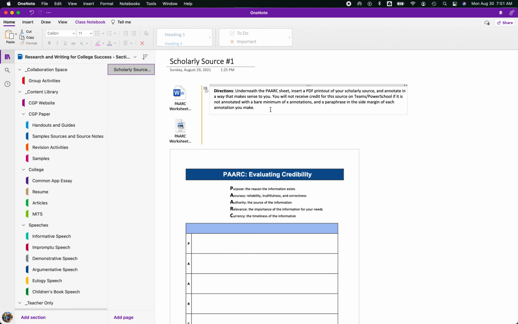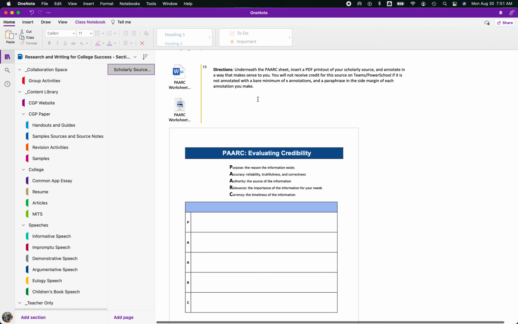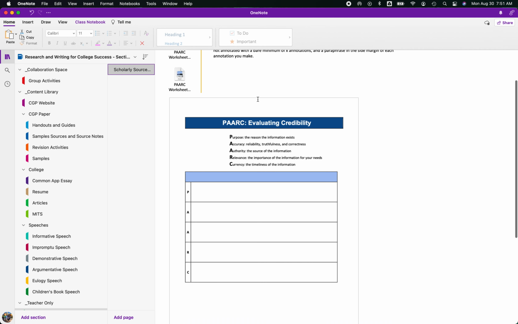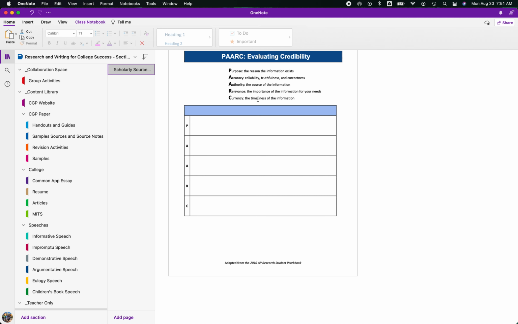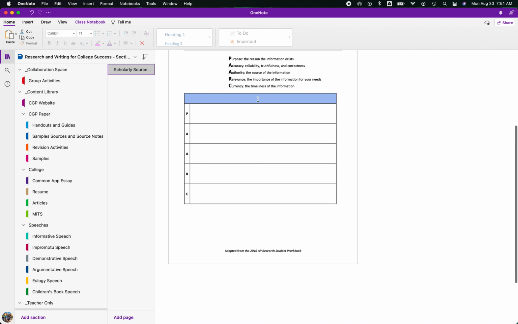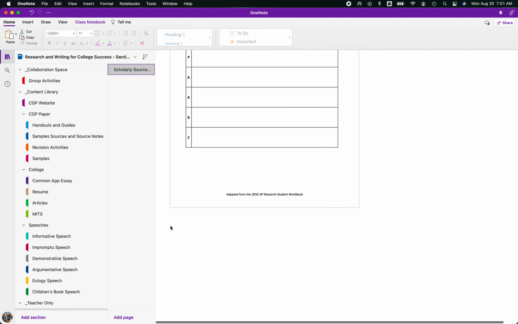But let me explain real quick what you're doing. Now, just a quick disclosure: these directions might change a little bit, so don't pay too much attention to that right now. But essentially, what we'll be giving you is a credibility sheet that you must fill out for the source. And then underneath, what you must do is insert the source.